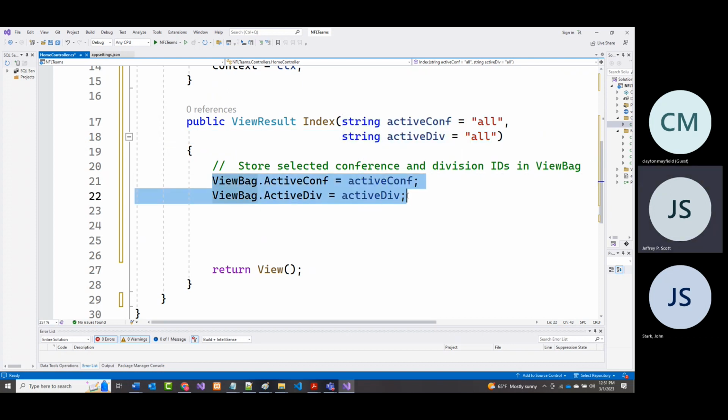Now, it is possible when they did that, they chose all and all. It is possible they did that. So what we want to do is get a list of all the conferences and all the divisions.